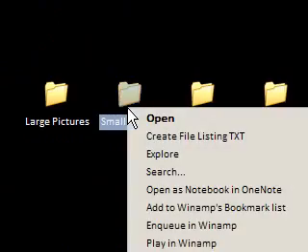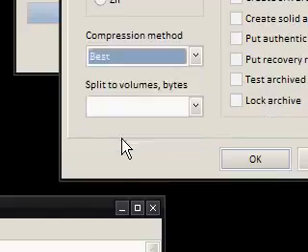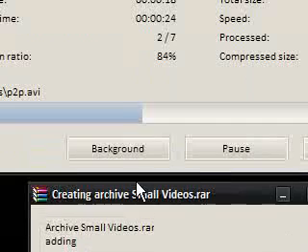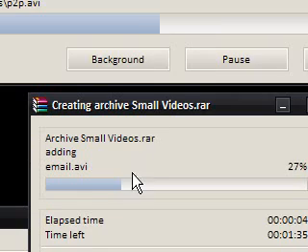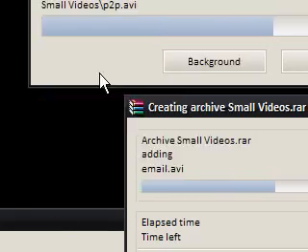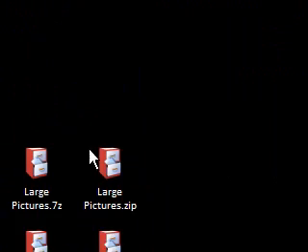I'm going to do it to RAR and the best compression, smallvideos.rar. So they're now going both together. Hopefully they don't slow each other down too much. And then we'll be putting them into zip. In the meantime, I'll move this down here. So for pictures, 7zip comes on top.